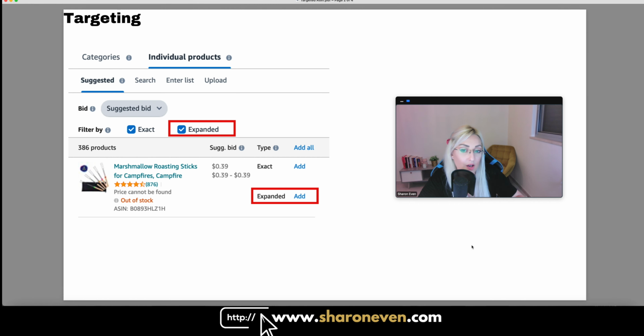So how do we find this? When you go into sponsored products, you create your ad group or your campaign. You click on manual, and then you click on product targeting. You then click on individual products, not categories, individual products. You can either go by suggested, you can search, or you can enter a list, or you could upload, whichever. Okay, and then you're going to see filter by exact or expanded.